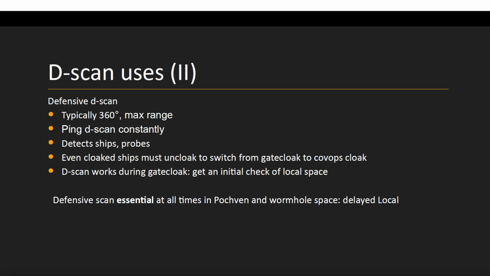The way to get around that is to be dscanning for combat probes, or even core probes if you're at, say, a gas site. Be scanning constantly. Like I said at the beginning, you're going to want to set up your Dscan button so that you can push it constantly and easily.